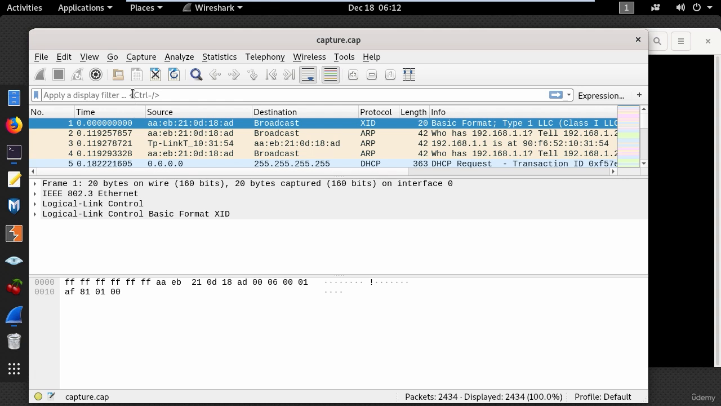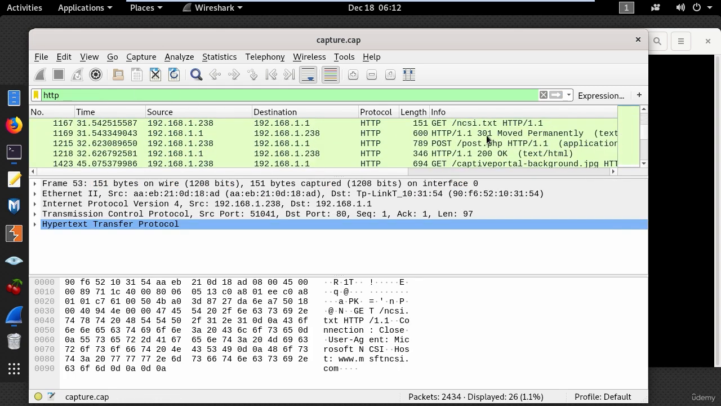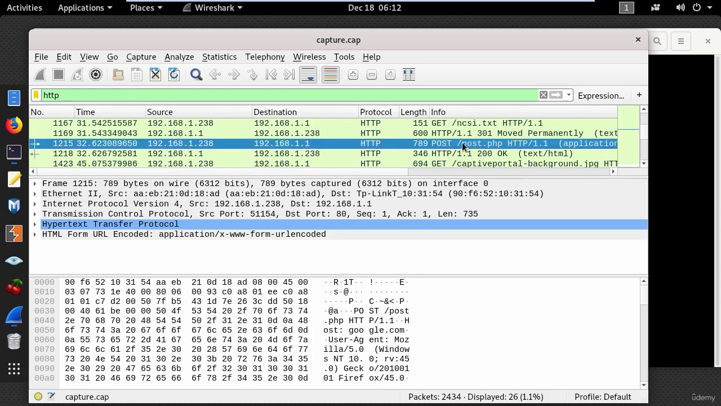Now the next step is to change the filter to http and look for post request. And here is the HTTP post request. And if I go and click on HTML form, you can see the username and the password.